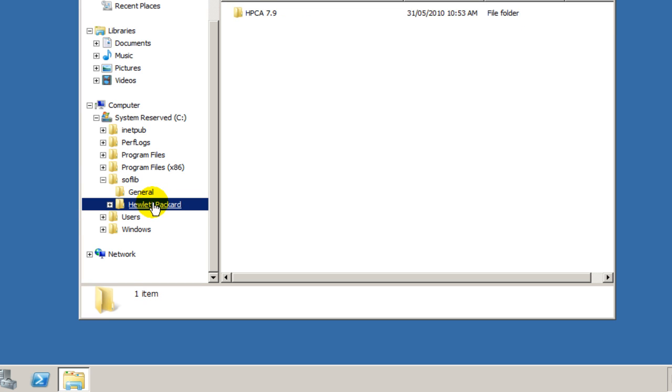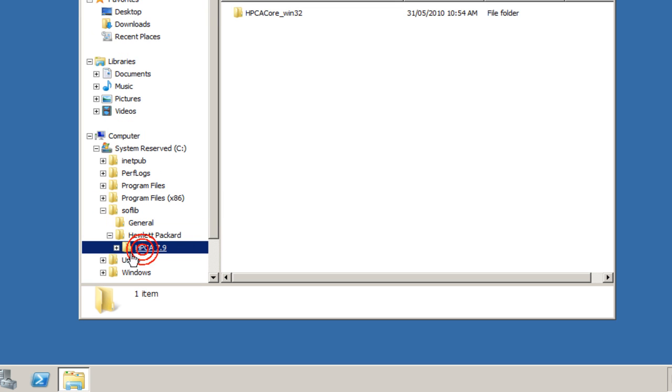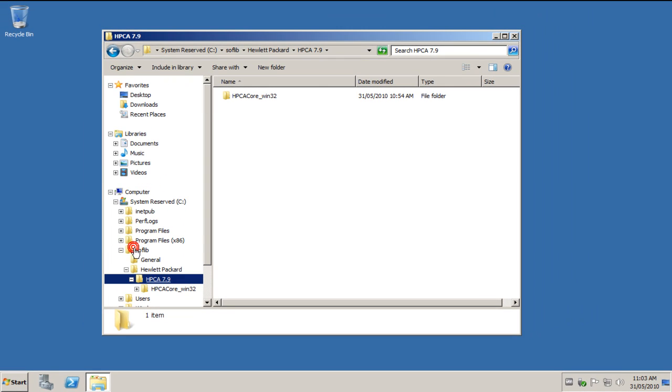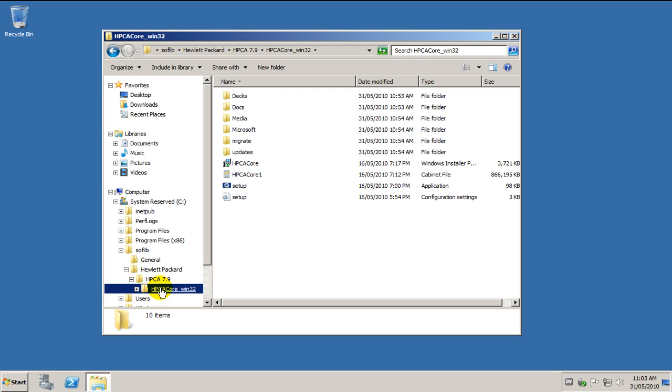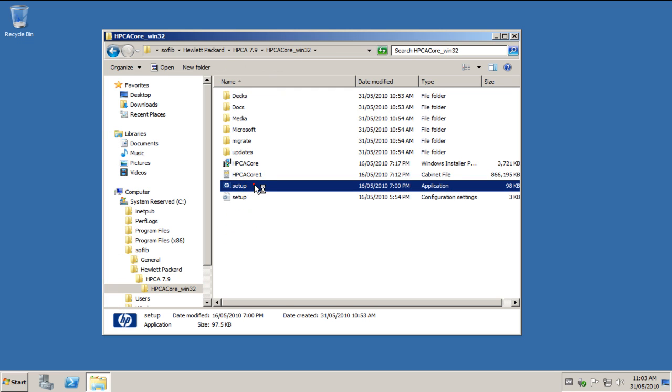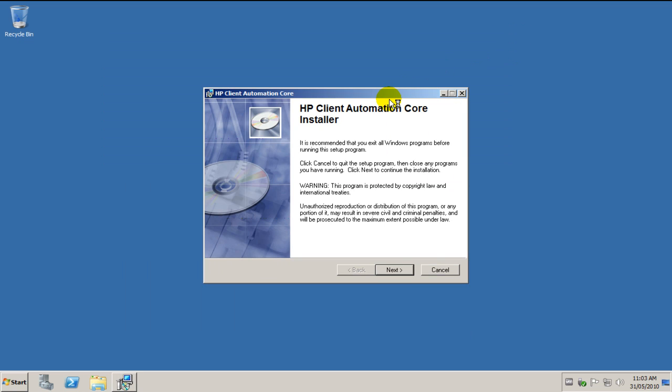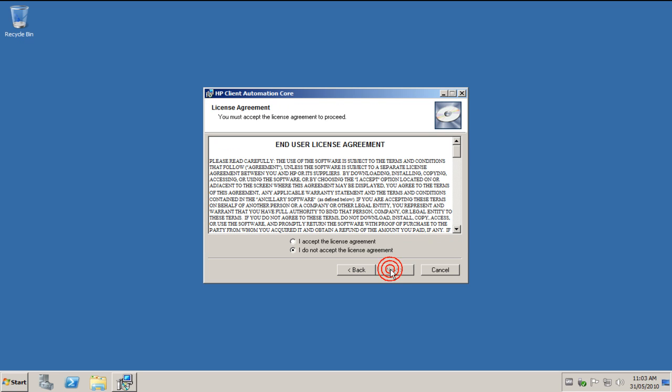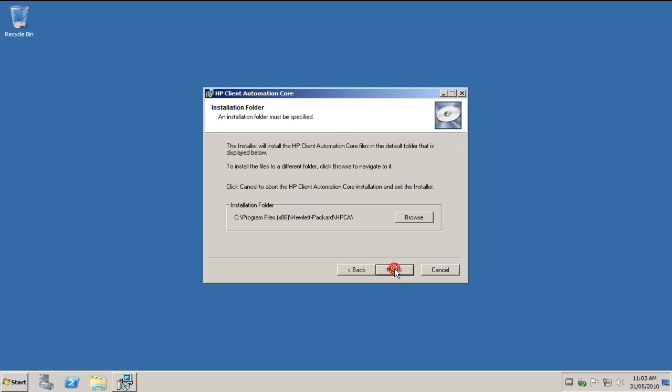Now on your DVD or your download, you will find a folder called HP CA Core Win32, and we simply go and run the setup file. The installation is very simple and very straightforward. We simply click Next, accept the end user license agreement, and click Next. The installation folder is C:\Program Files (x86), because this is an R2 server, \Hewlett Packard\HPCA, and we click Next. And then we choose the data folder.